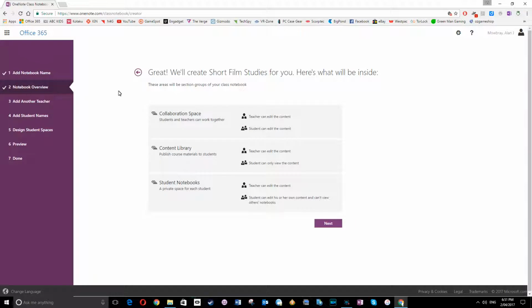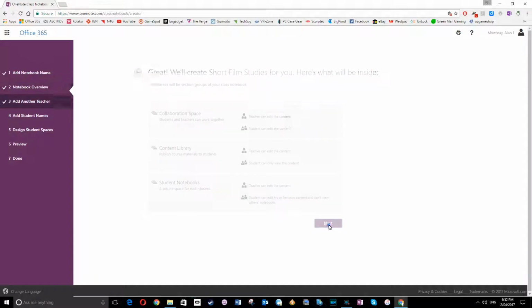And then we come to Notebook Overview. There's nothing you really have to do here, it's just giving you an overview of what your notebook's going to have in it. So you're going to have a collaboration space, something where the teacher can edit and the students can edit content. A content library where only the teacher can edit content, but students can only view the content. And then student notebooks. Well, basically here, both the students and teachers can edit the notebooks, but there's only one notebook assigned to one student. Now, if this isn't quite clear to you right now, it will make sense later when I create my notebook. So nothing really to do here, but click Next.